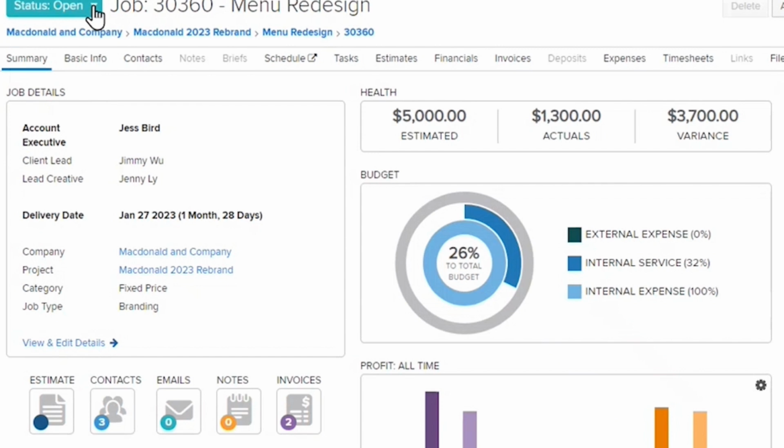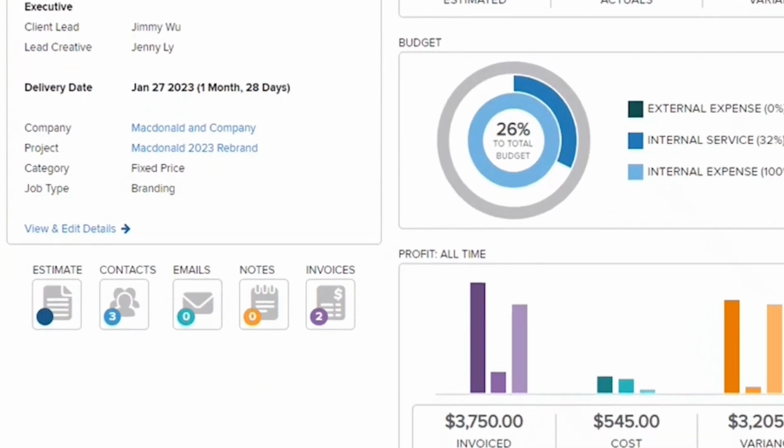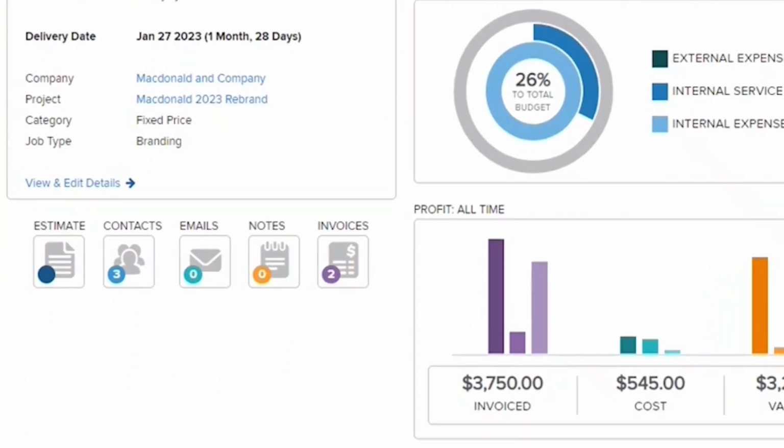Here we can see this job is due in 1 month and 28 days. Beneath the details, you'll find quick links to items relating to this job, along with badges indicating their status or quantity. We can see this job has 2 invoices on it thus far and can click to view said invoices.